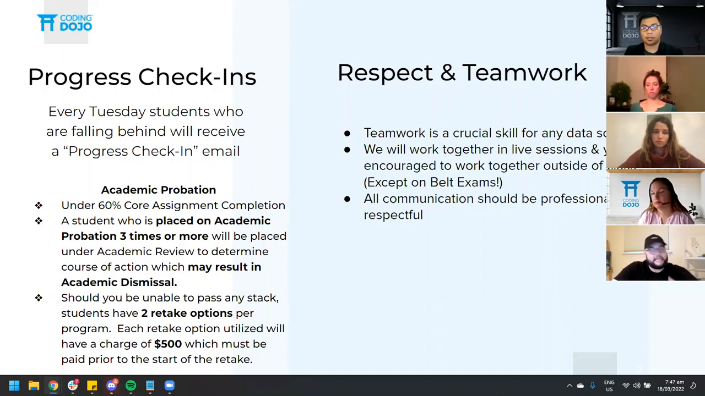And the last thing that I would like to touch on is just respect and teamwork. Teamwork is a crucial skill for any data scientist, no matter if you're entry level or senior. You are always going to be working in a team. So that's the mindset we want to start from day one in Coding Dojo. You're all a team. We are a team with you. So if you succeed, we succeed. If you fail, I fail. That's how I view it.